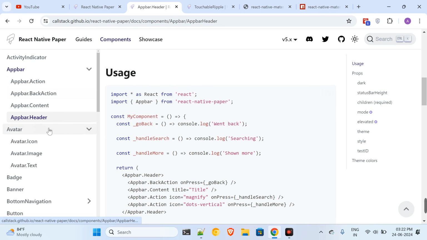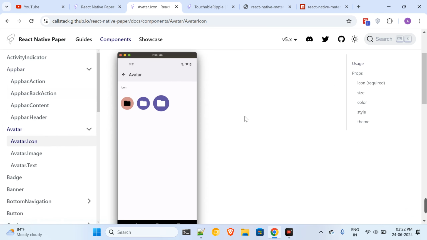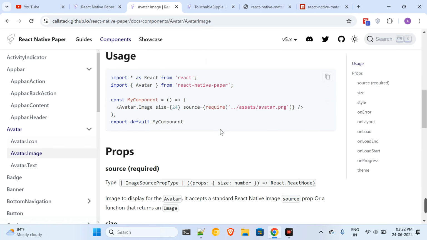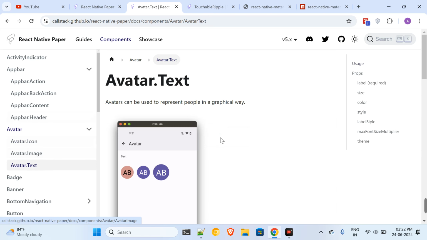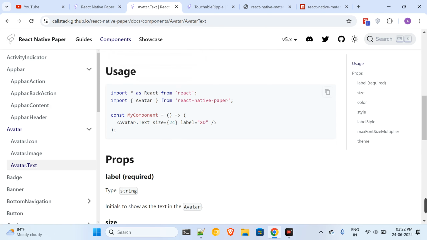Next is avatar. Avatar is basically this thing, showing the icons, avatar icon, avatar image. If you want to show an image, you just have to give the source of your image, if your images are local in your directory. Then avatar with text: this we have seen on YouTube and all. It will just show the two letters of the user, and you can give those two letters over here. We will make use of the avatar component from React Native Paper.